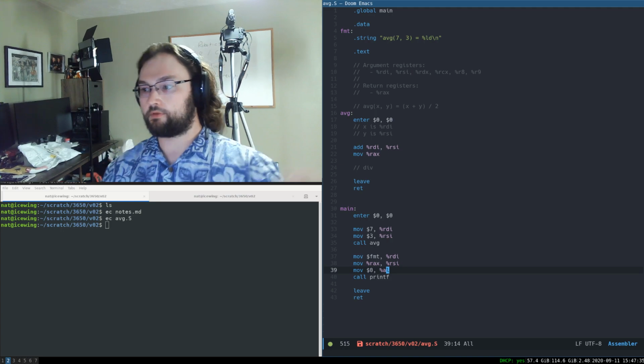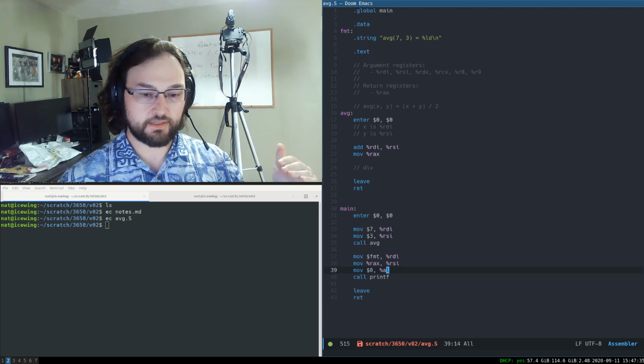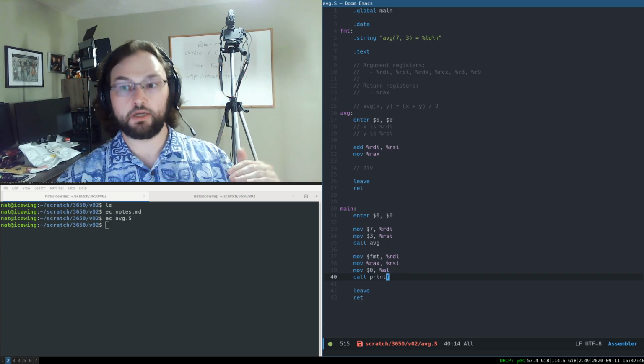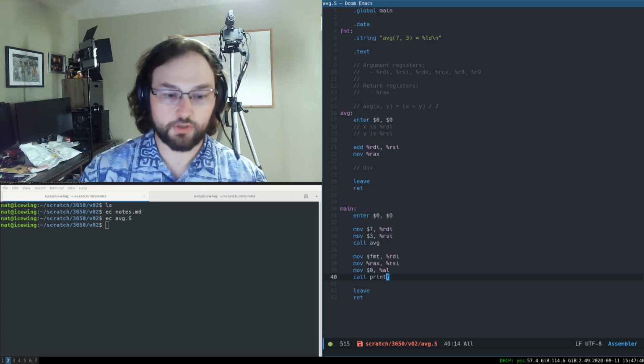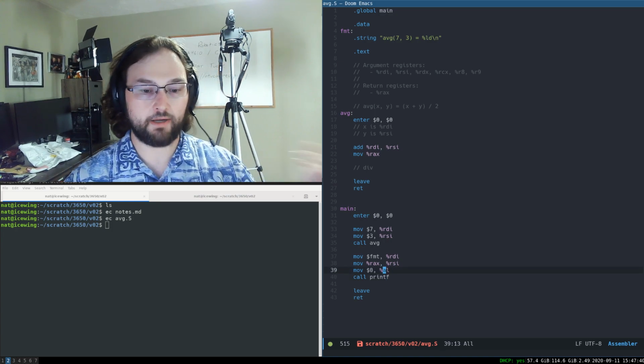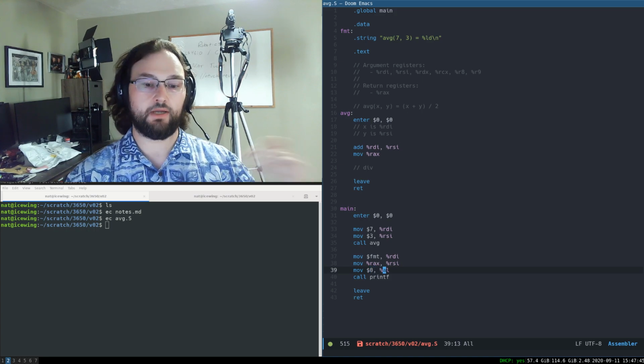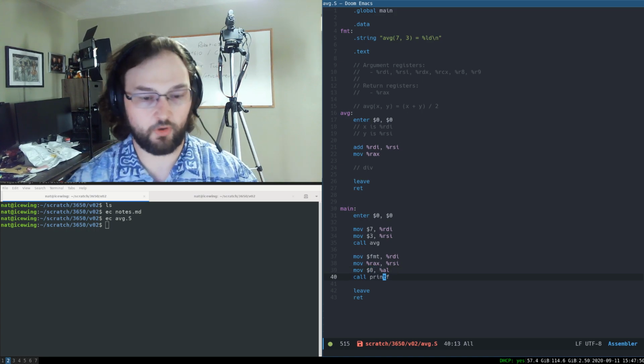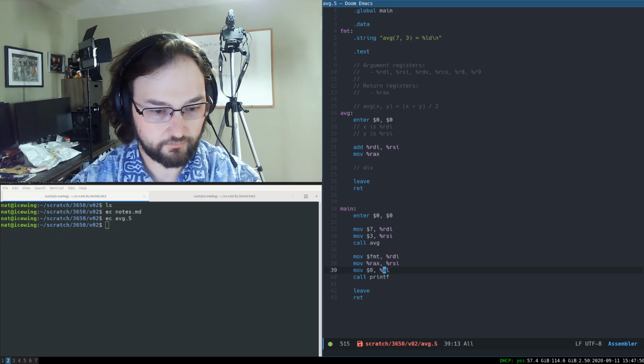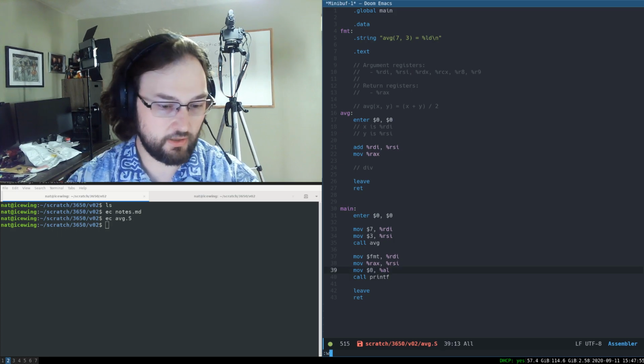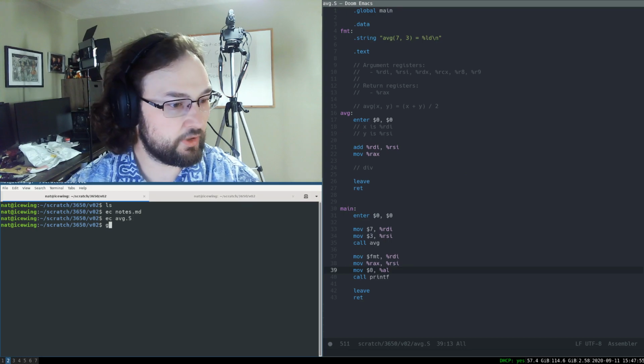You'll remember that the reason we're moving 0 to AL is because printf is a function that takes a variable number of arguments, and so the calling convention that we're following requires that we specify the value 0 in the AL register before we call a variable argument function. So there's our program. That should be a complete assembly program.